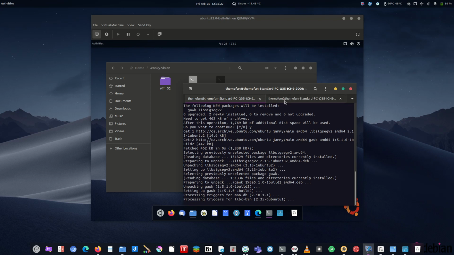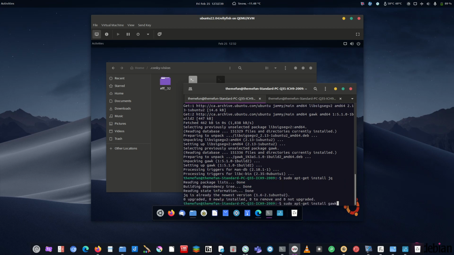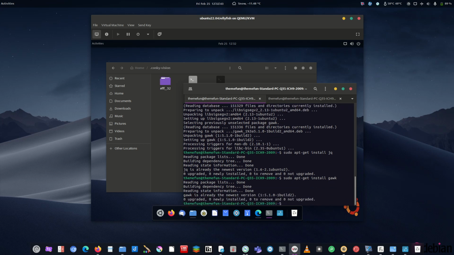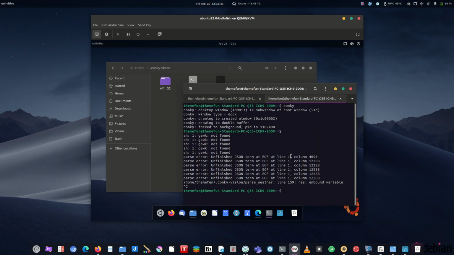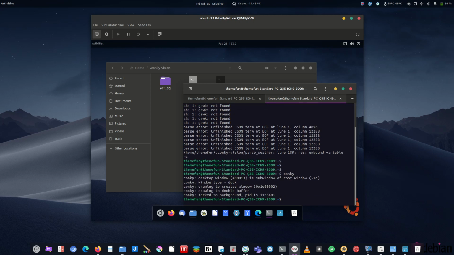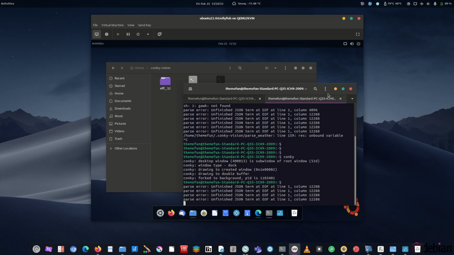Okay, so I think I figured this out. Basically, two packages were missing from this distribution, which was this package called JQ, which I installed with sudo apt-get install JQ, and then the other package was gawk, which was sudo apt-get install gawk. And once you install that and you run Conky, it hopefully doesn't give a whole lot of errors, which is what I got the first time.